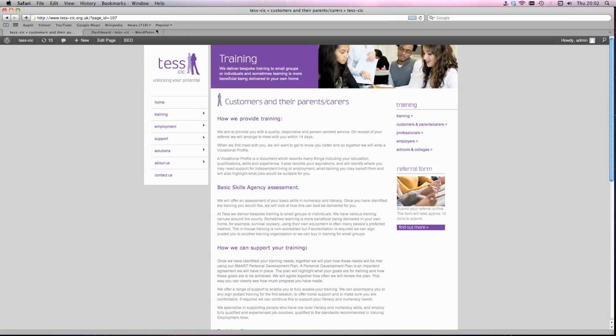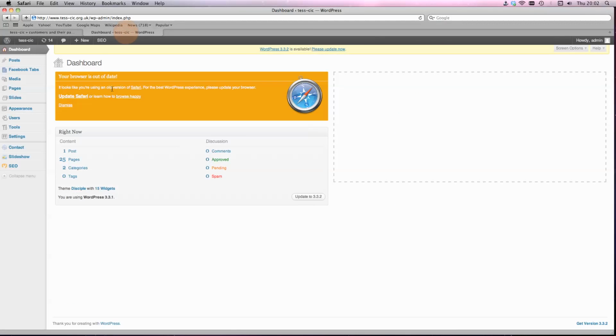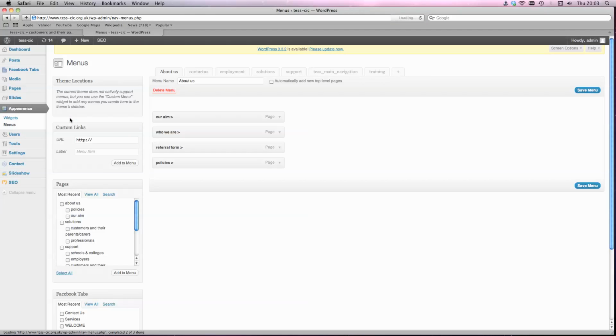So what you need to do to add a new page that you've created to the menu system is, on the left hand side of the admin, you've got the option of appearance. Under the option of appearance you'll notice there's an option called menus. If you select on menus, what you'll notice is that you've got the menus tab up now.